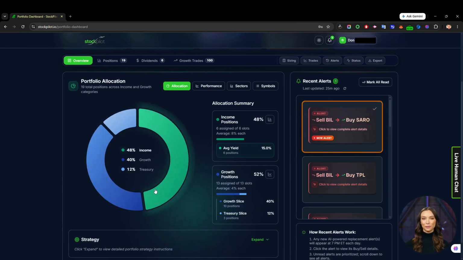Remember, roughly half the portfolio is in income positions. That's 48%. That never changes. And the other half is in growth positions. That's 52%. These ratios never change. So we always have this balance.